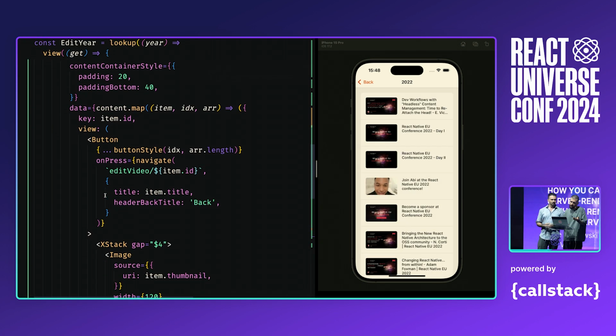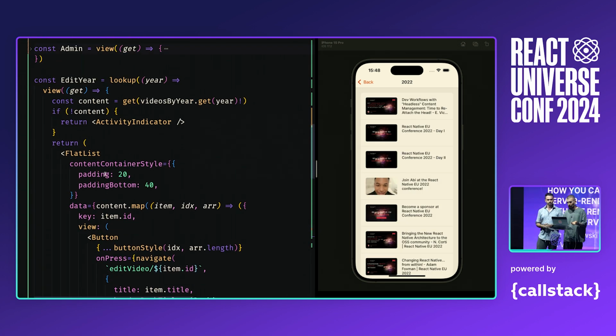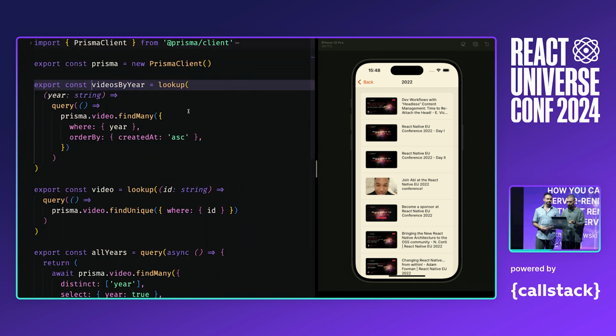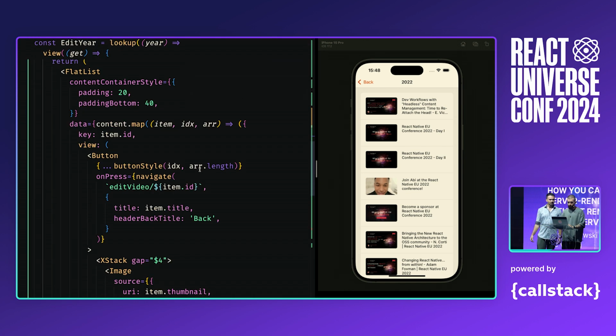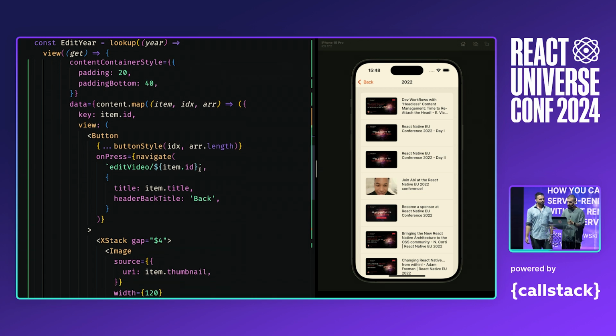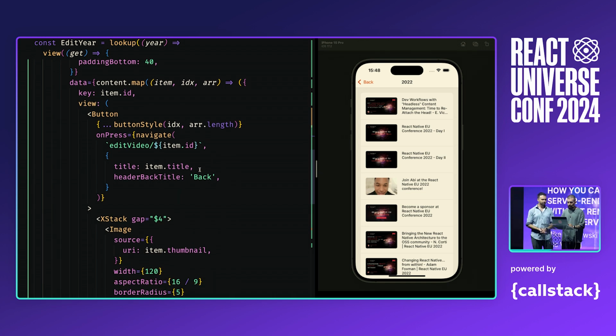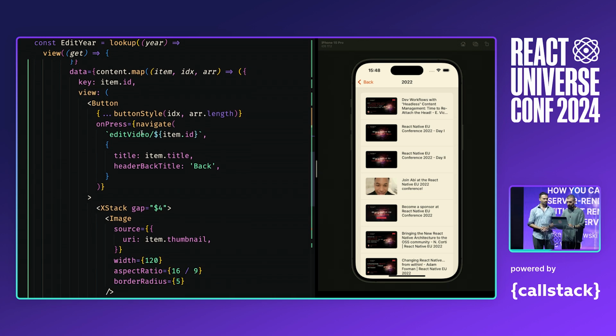Here we go. Yeah, it's pretty much the same. We have a lookup model. This time a lookup because edition year can be any year you pass in. And then inside it, we have videos by year model. And videos by year model is a lookup model. So as you can see, it has a query inside. And for a different year, there will be a different query with independent caching. And then we have a flat list with just a list of those editions and a link. Videos and a link to an actual video.